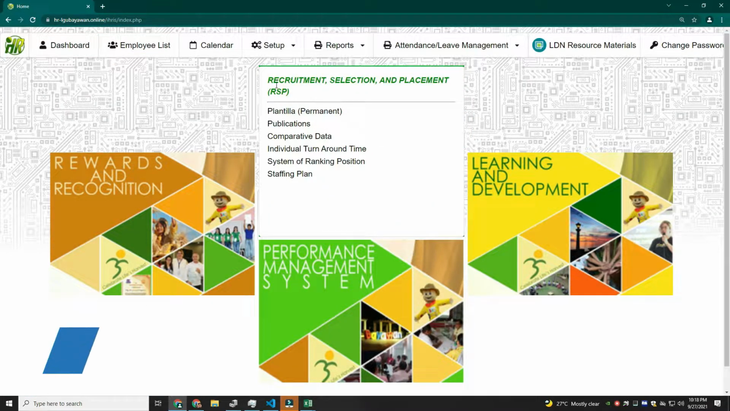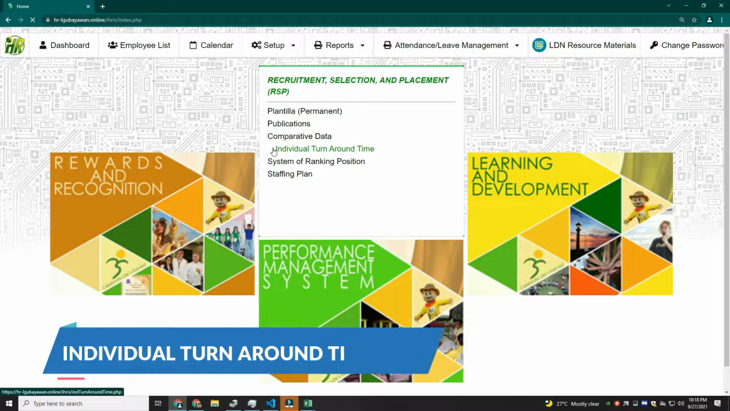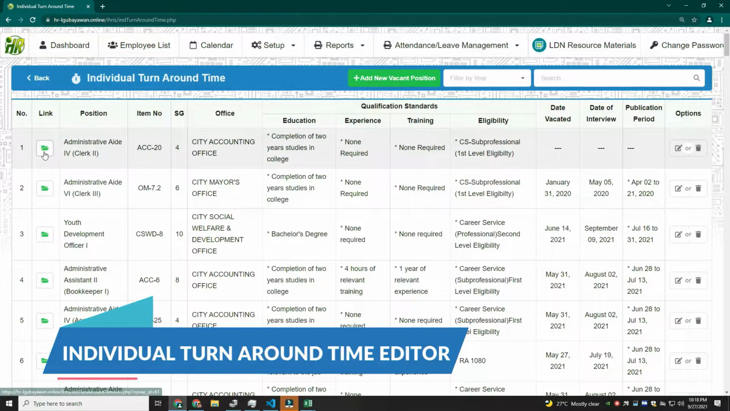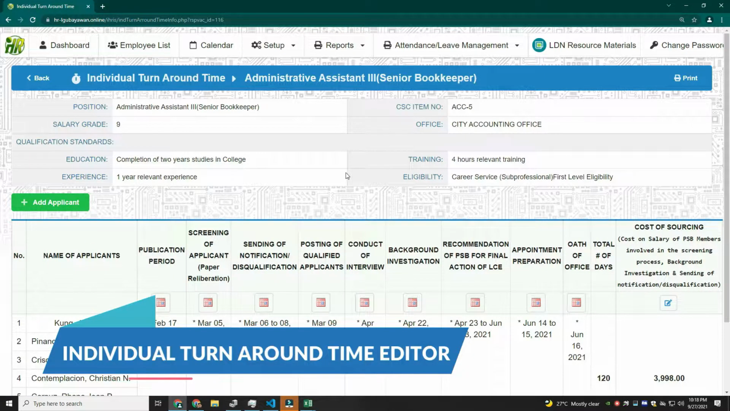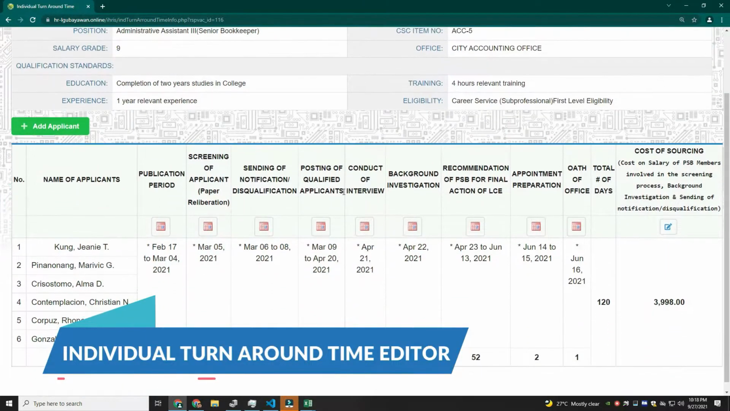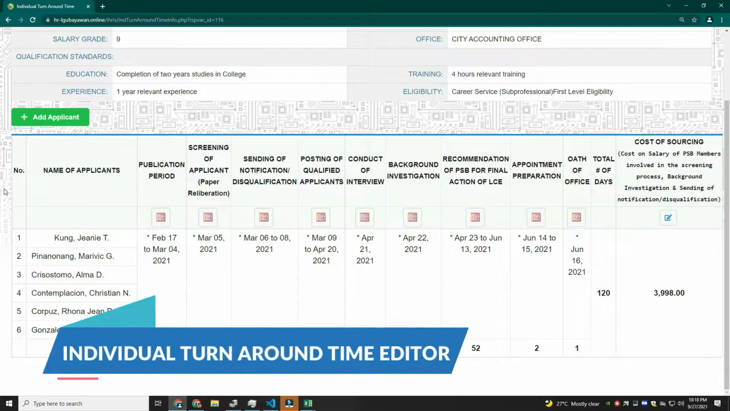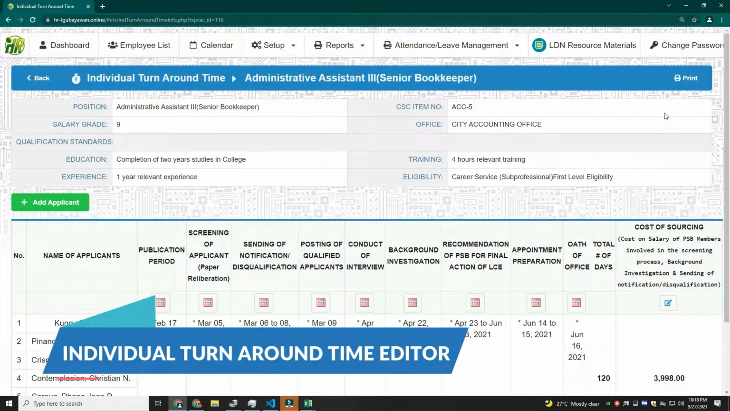Finally, in the individual turnaround time editor, a report is then created showing the days each applicant underwent through the stages of recruitment, selection and placement for the available position. From the date of publication, screening, sending of letters, posting of qualified applicants, conduct of interview, background investigation, recommendation, appointment, and oath of office. The total cost of sourcing will also be displayed. This all will then be printed for filing.